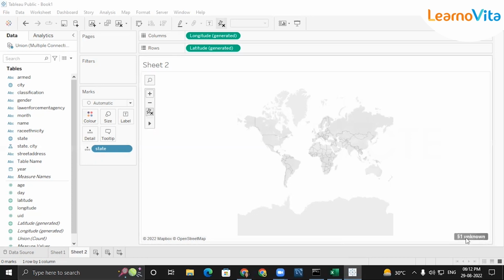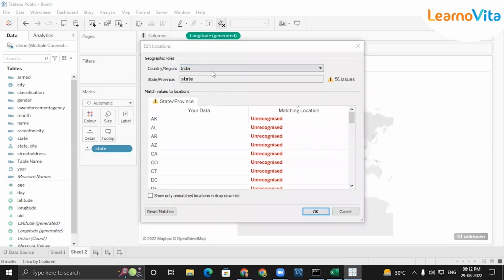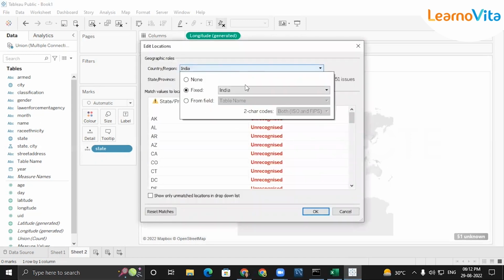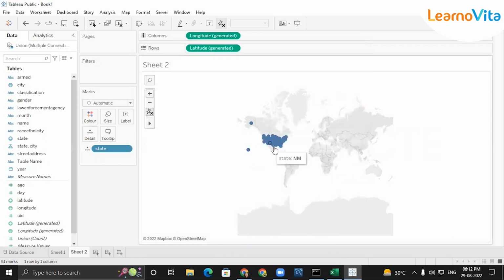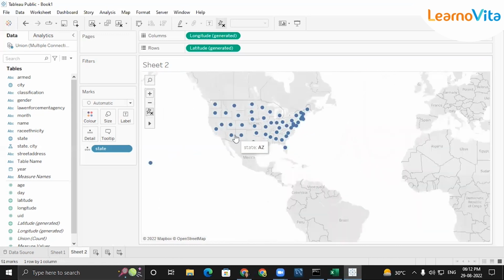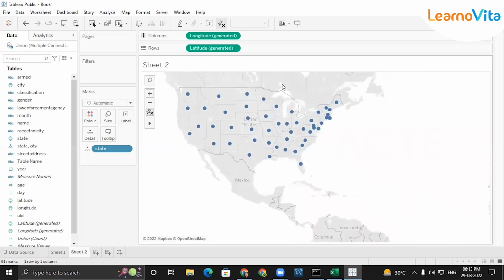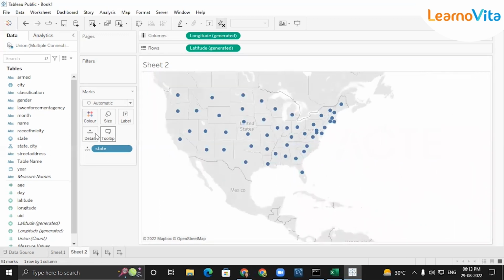So what you have to do, you have to click on this, edit location. See here, it picked India by default. So you have to pick USA, okay, and then press OK. Now the states are visible, correct? It is visible. Okay, now you can work on this project. So it's the main problem.